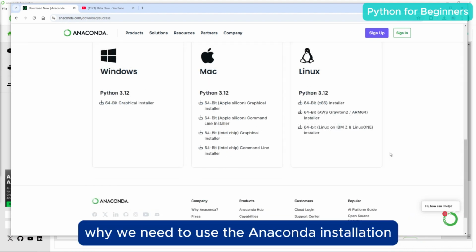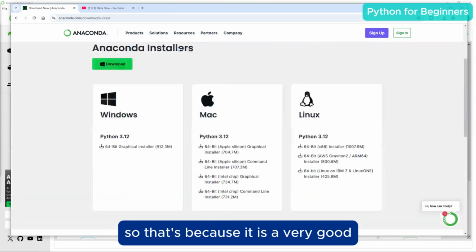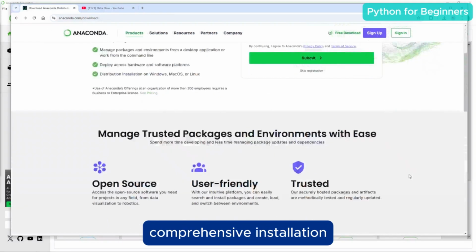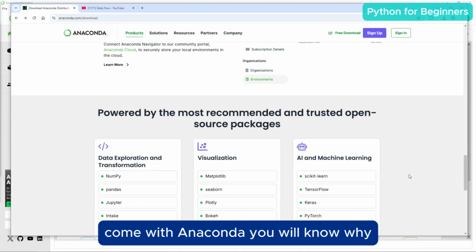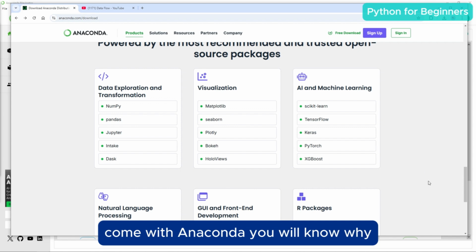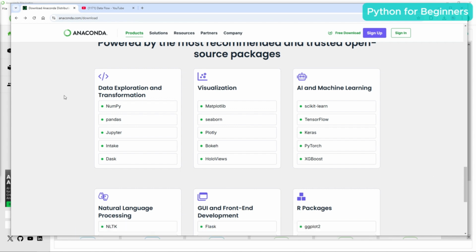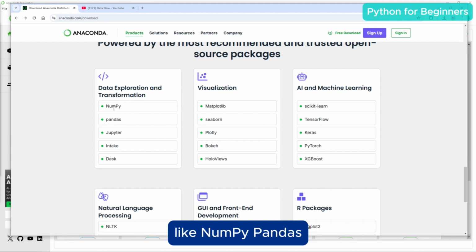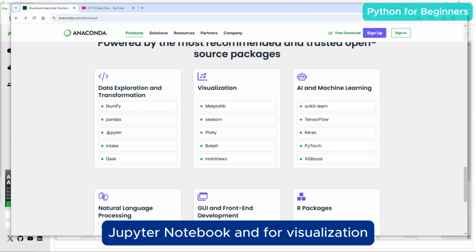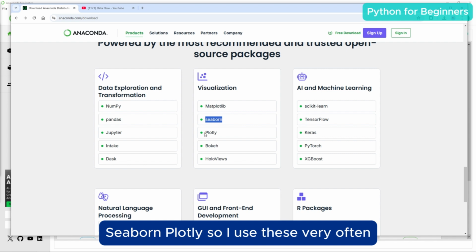You might wonder why we need to install Anaconda. That's because it is a very good comprehensive installation. If you take a look at the packages that come with Anaconda, you will know why. For example, after you installed Anaconda, all of these packages will be available for you, like NumPy, Pandas, Jupyter Notebook, and for visualization, we have Matplotlib, Seaborn, Plotly.